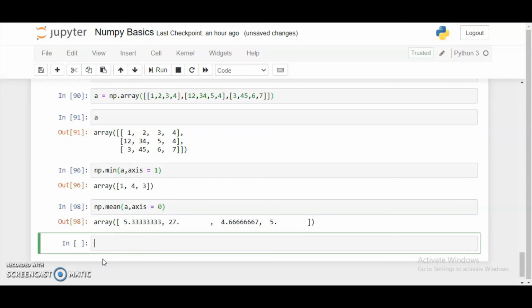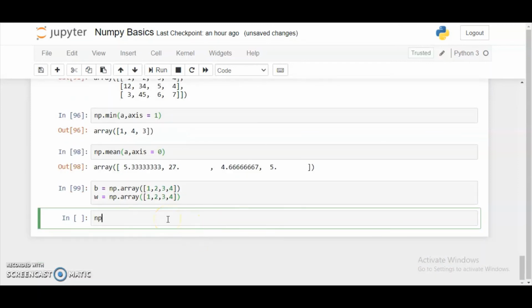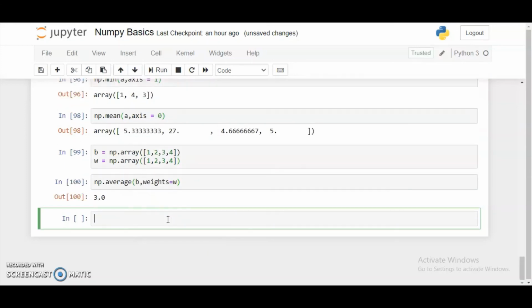So mean and average are kind of similar, but in the average we take the weights also. Suppose this is our array, np.array 1, 2, 3, and 4, and I also define the weights. If I define them, these are the weights, right? Now if I do np.average and I give the array to be b and weights to be w, now you can see the average is 3.